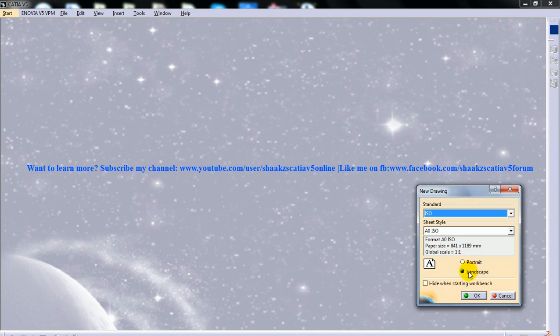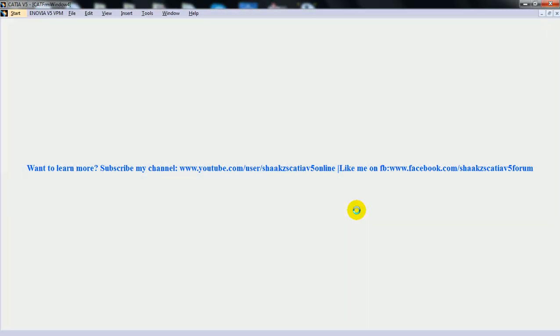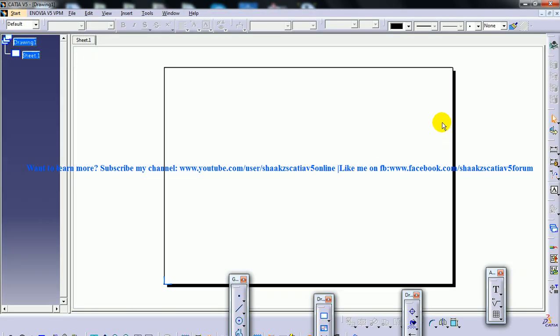Once you're done with selecting the standard, sheet style, and portrait or landscape, you can click on OK. It's going to take a little bit of time, so be patient, and you have the drafting workbench being opened.